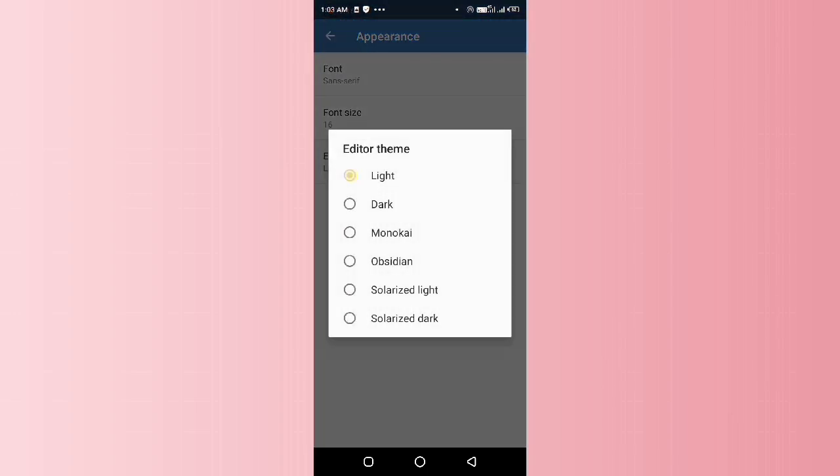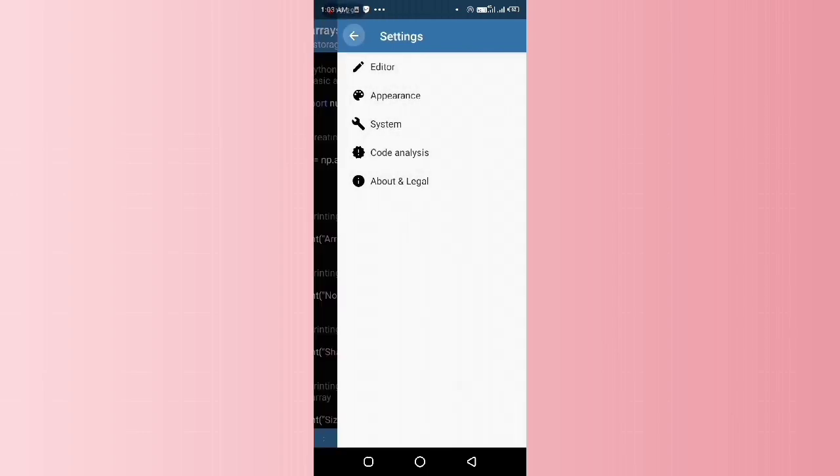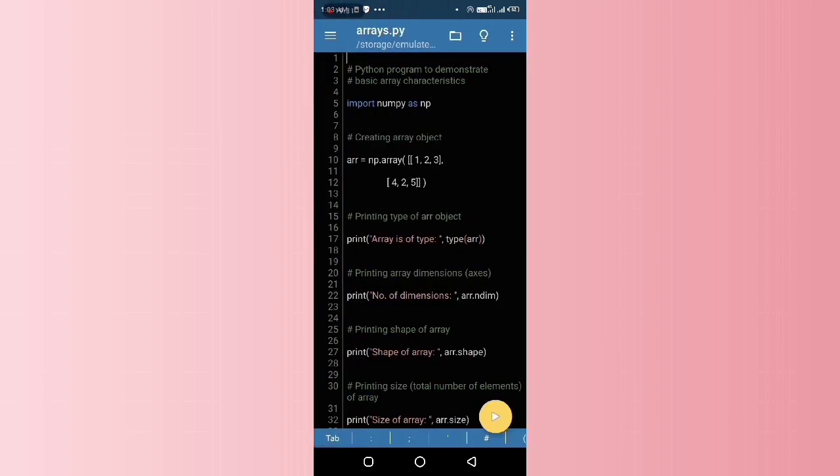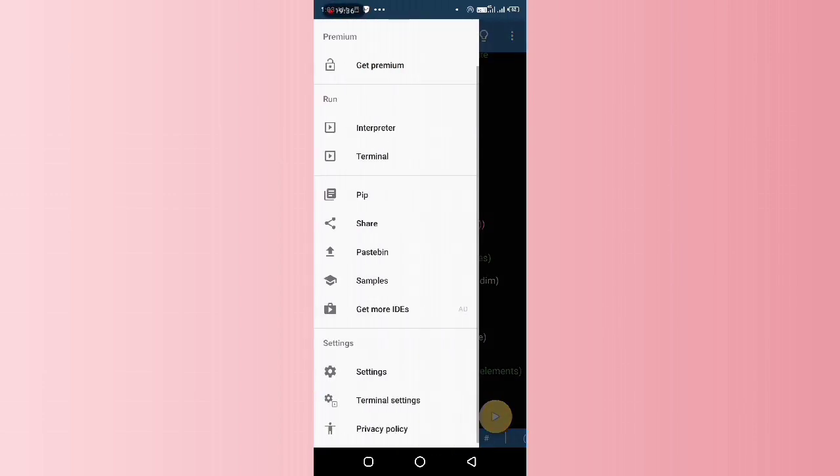For making this video, I thought that the light color is a better one. But if you are a serious Python programmer, you had better select the dark. So I'm just selecting this dark. We'll see how this looks. Yeah, look here, friends. The theme is changed to dark, friends. So that is how to change that.